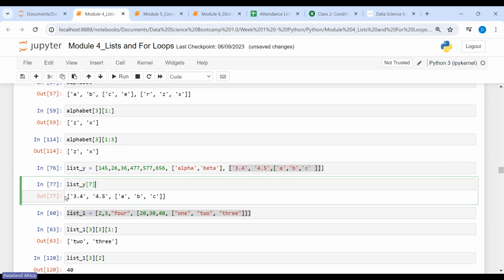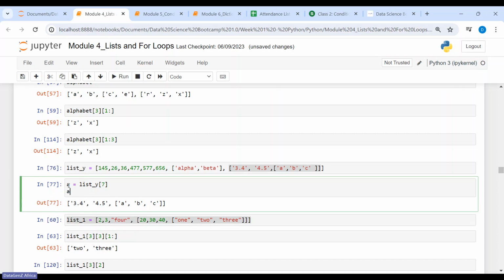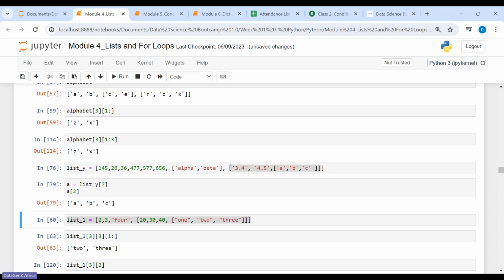Then, now that we have the new list, you can even save it as another item so as not to confuse yourself. You can say I have A now, my new list now. Just forget about list Y and say my new list is A, right? And then to get out this list of ABC, I could just say A is in position what? 2. That is 0, 1, 2, and that gives us ABC.